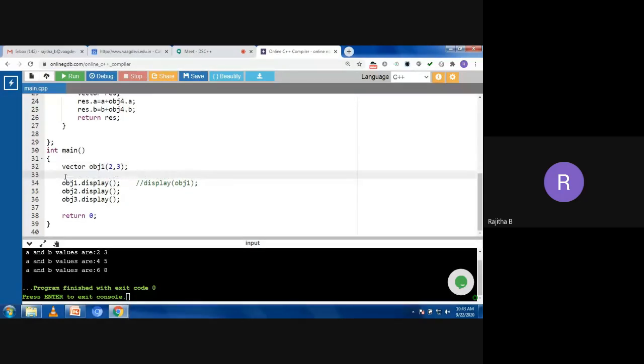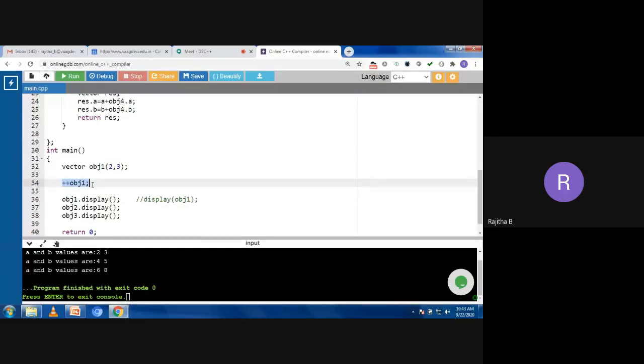Now how do we increment the obj1 data members? Plus obj1, that's it. Can you answer this statement, plus obj1? Like plus plus I or I plus plus, you can take plus plus obj1. What is the implicit conversion of plus plus obj1? Now this is different: obj1 dot operator function with the symbol plus plus. So this is the implicit form of the statement.